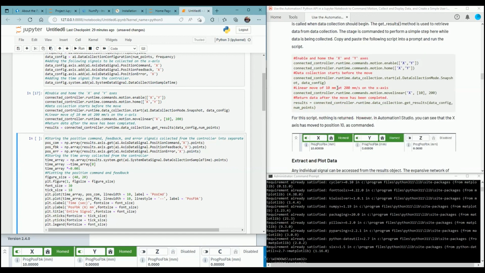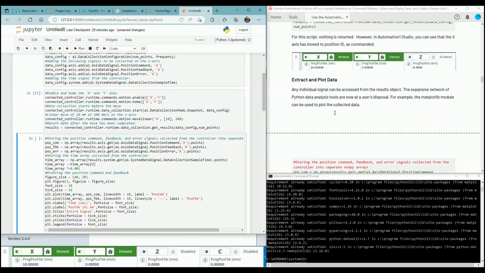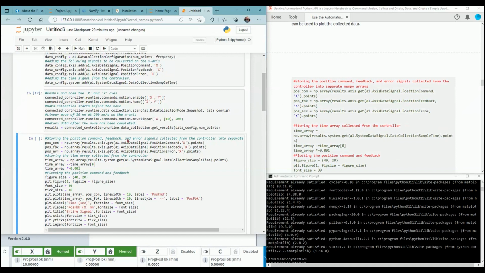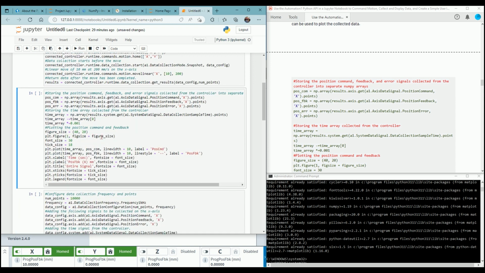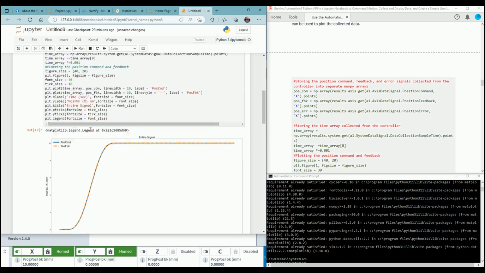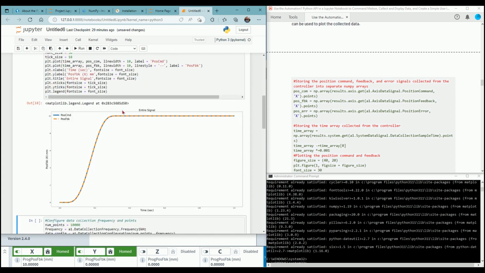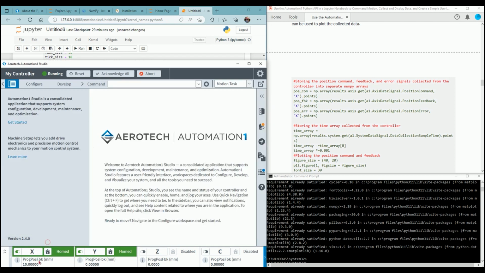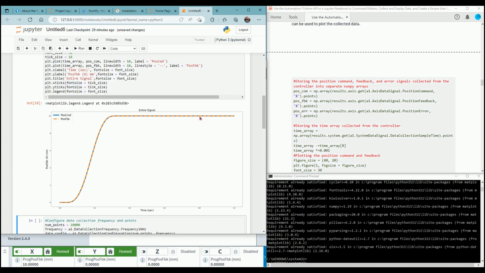The next portion of the example is to extract and plot data. So the code here will actually store this information back off of the controller, and it will plot it for you in a nice visual plotting tool. The plot tool is defined in these sets of functions here at the end of this block of code. So you'll see here a move from 0 to 10 was commanded. You'll see it here in the Automation1 Studio application for the X axis. And it is plotted here based upon the number of points we collected.